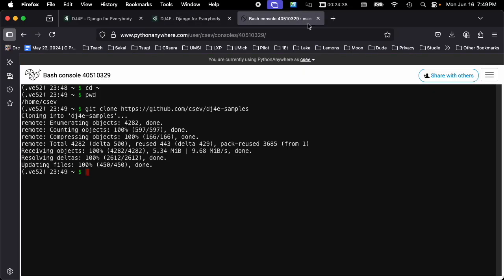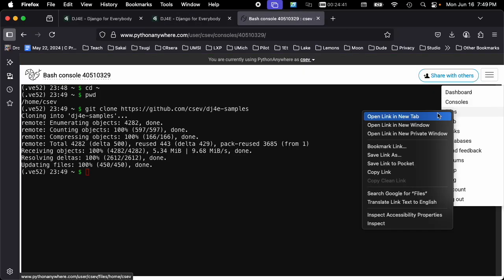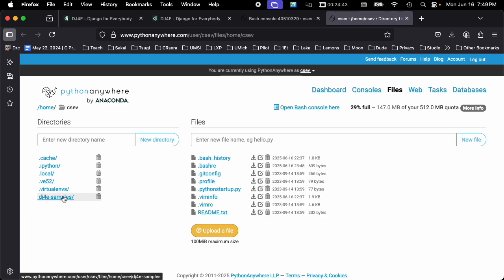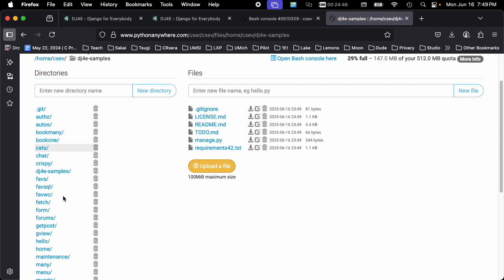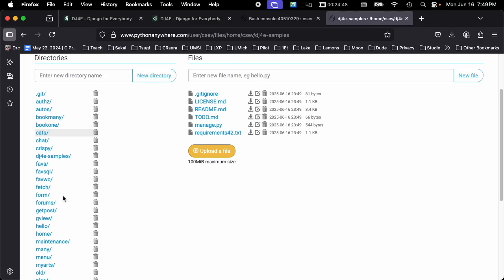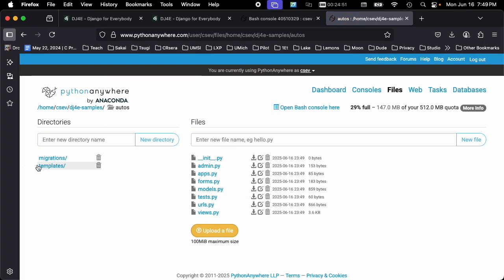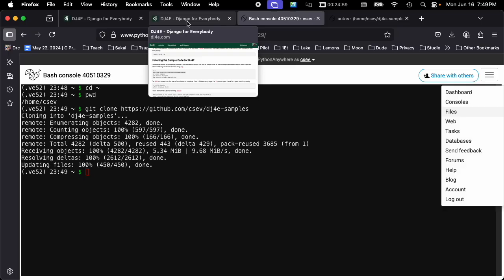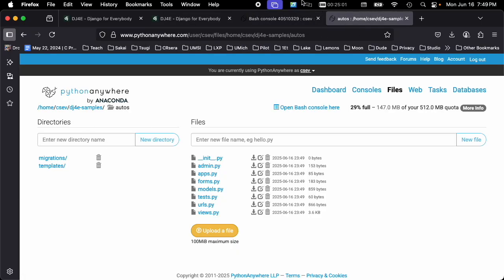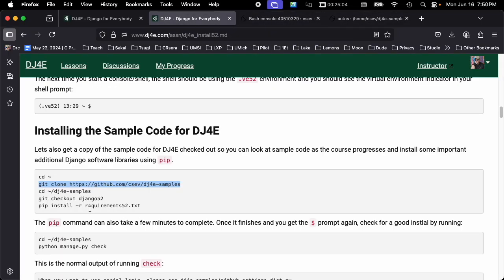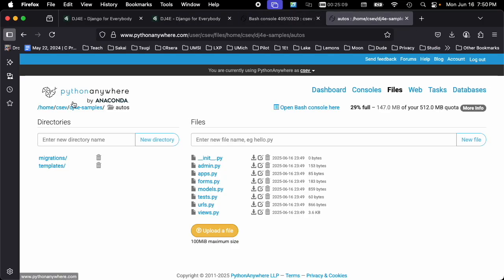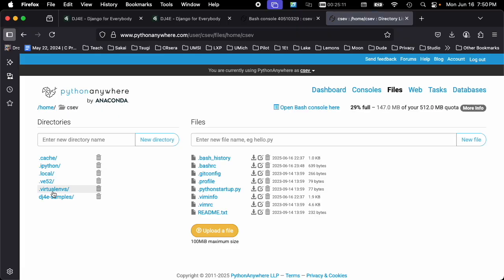But now if you take a look at your files, you see there's DJ free samples, and then there's tons and tons of stuff. Like when we get to the autos assignment, I have some sample code for autos. You'll look at this code, and I go through it in many of the lectures, walking through and talking about all this sample code. But now you have complete copies of that sample code. So now we're going to go into that newly created folder. If we go into our files, home CSEV, you see in addition to virtual envs, I have a DJ free samples.